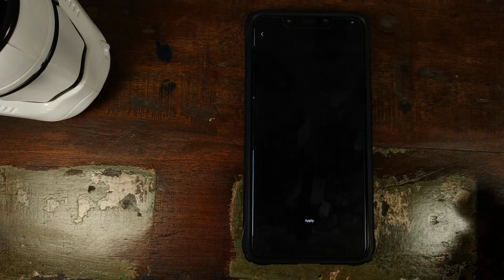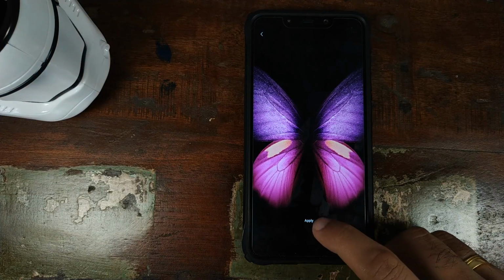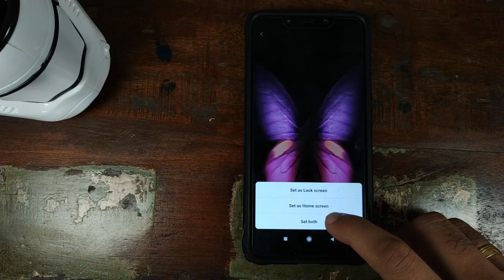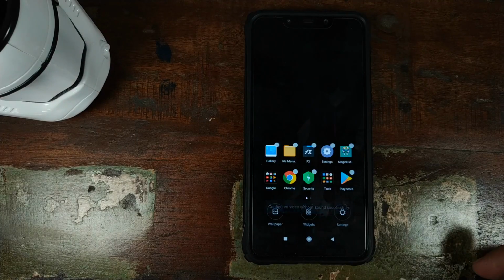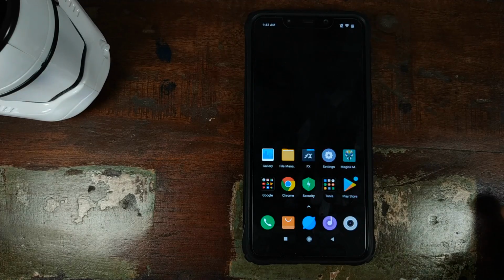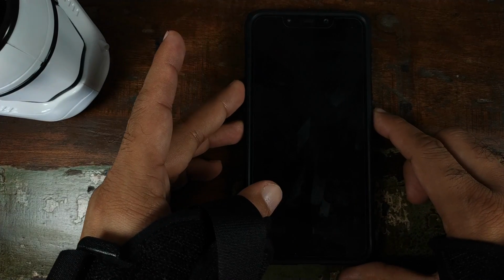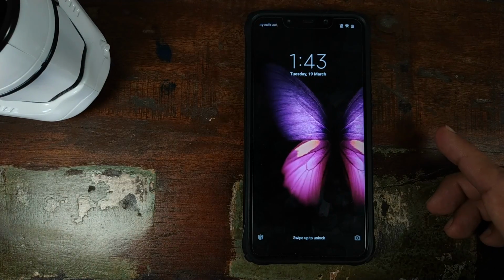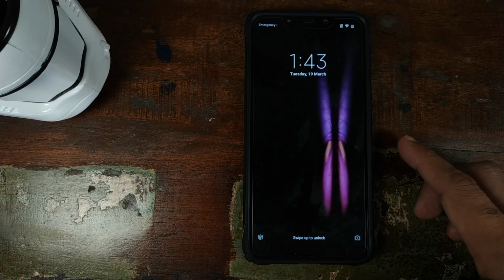Click on this guy. There it is, the beautiful butterfly. Click on apply, click on set both, configured without sound. Click on the home button. There we have it, Samsung Galaxy Fold wallpaper working like a boss on a Xiaomi Poco F1. Let us now lock the Poco F1 and see if it is working on the lock screen or not. And there we have it, working on the lock screen as well.